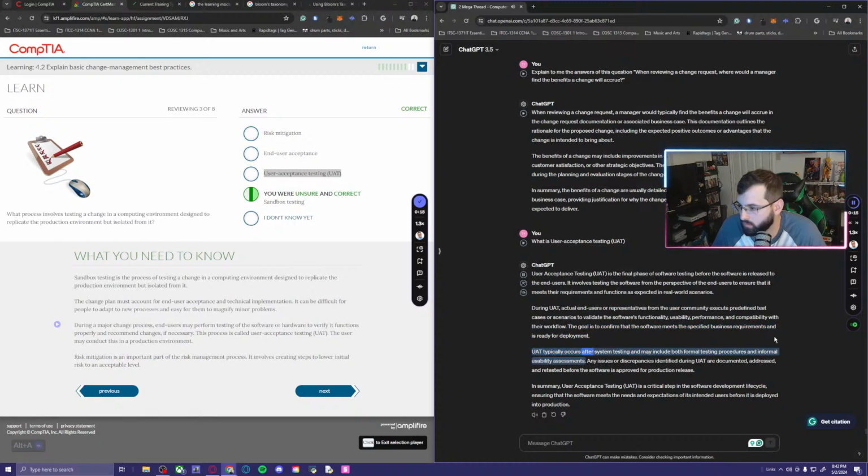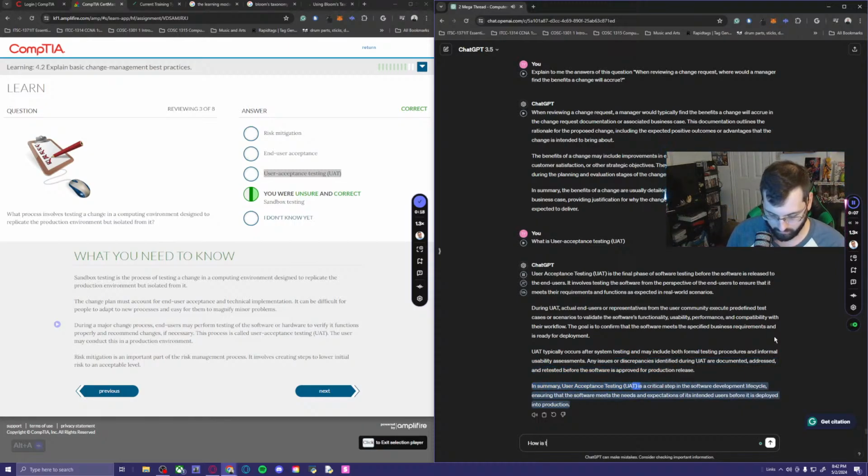UAT typically occurs after system testing and may include both formal testing procedures and informal usability assessments. Any issues or discrepancies identified during UAT are documented, addressed, and retested before the software is approved for production release. In summary, user acceptance testing, UAT, is a critical step in the software development lifecycle, ensuring that the software meets the needs and expectations of its intended users before it is deployed into production.